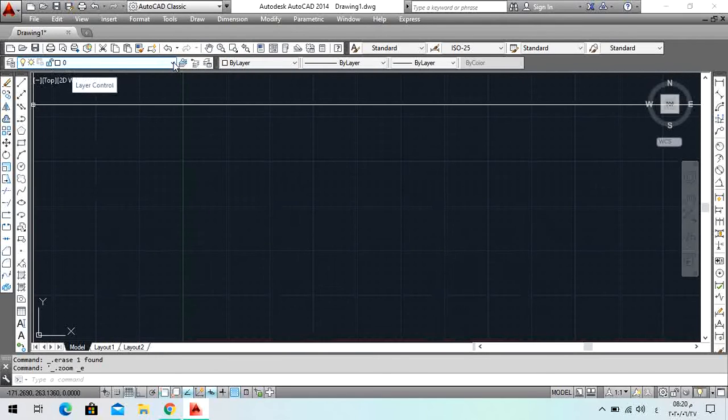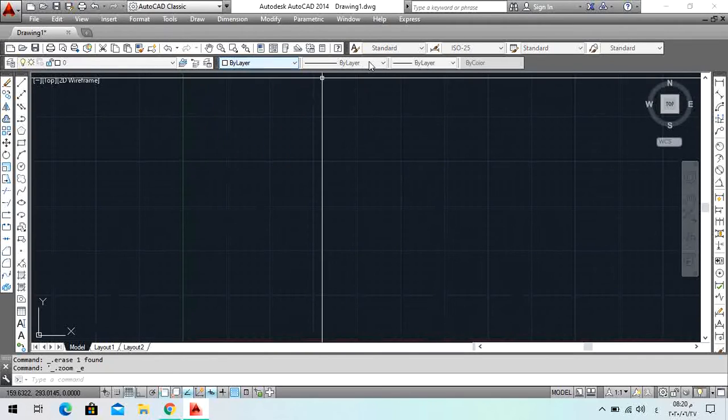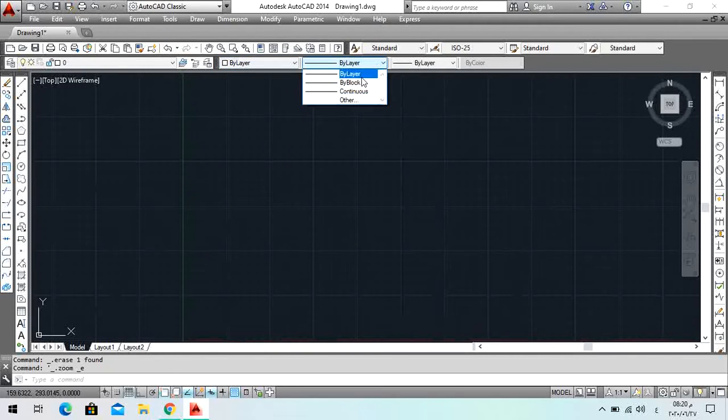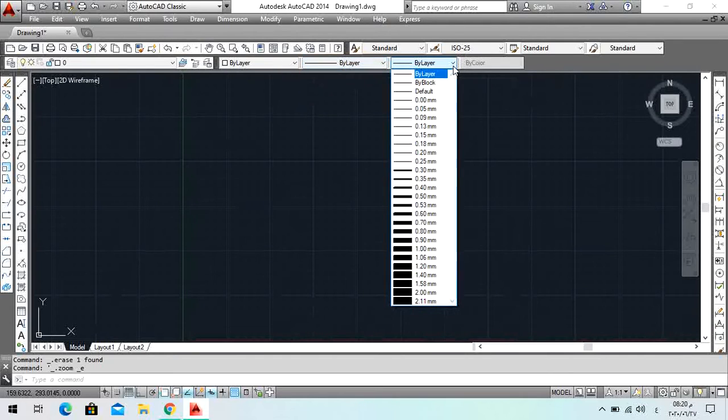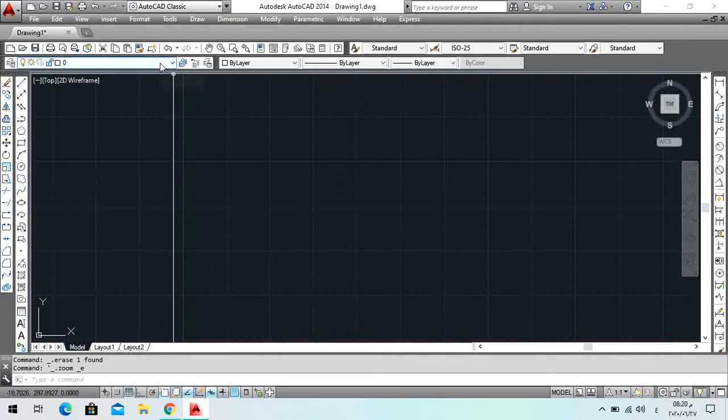We have here layers, because in AutoCAD later you need to draw by layers. It will help you too much in the drawings. We have here also the color for each layer and the type of the line, and here, by millimeter, you see the thickness of the line. This later you will learn about.